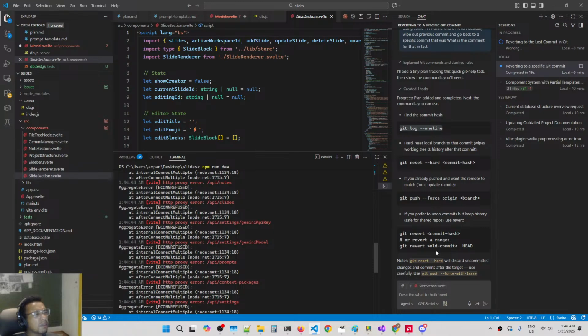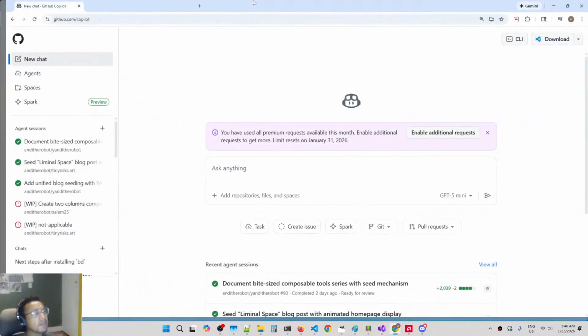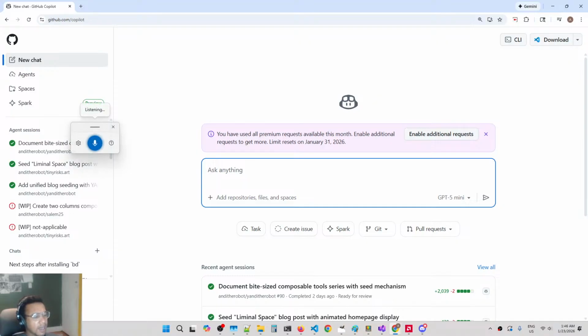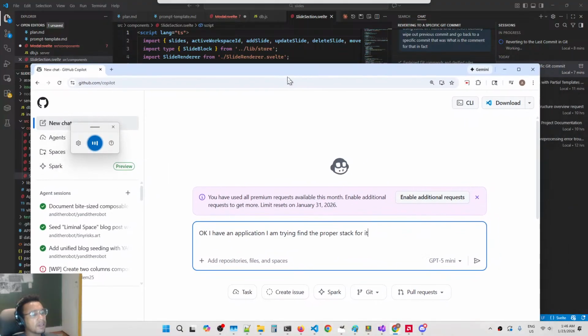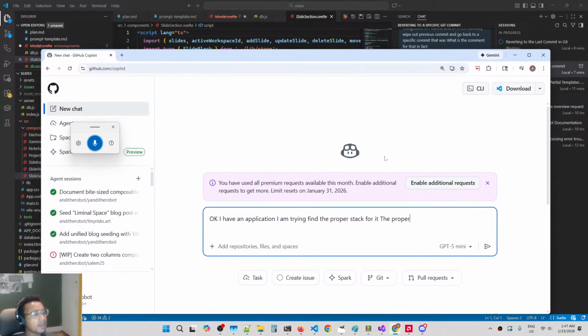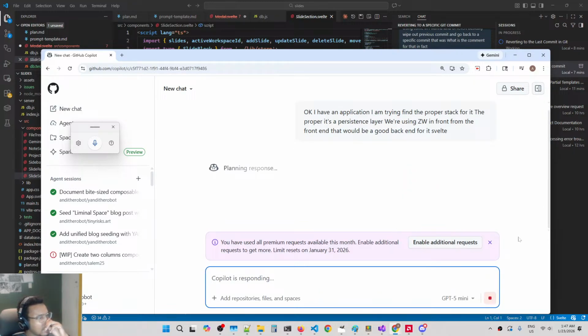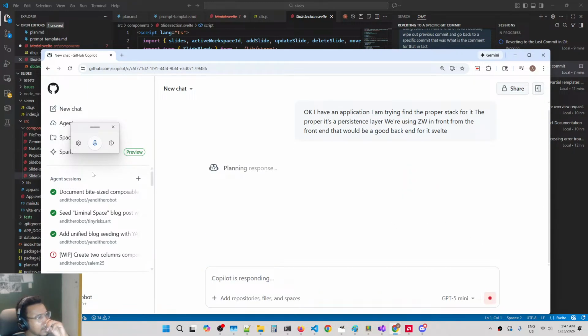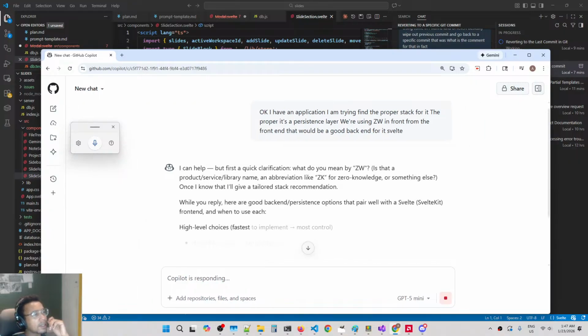So let's actually talk to GPT-5. We're gonna say, I have an application. I am trying to find the proper stack for it. It's a persistence layer. We're using Svelte on the front end. What would be a good backend for it? We're gonna see what it gives us as answers.